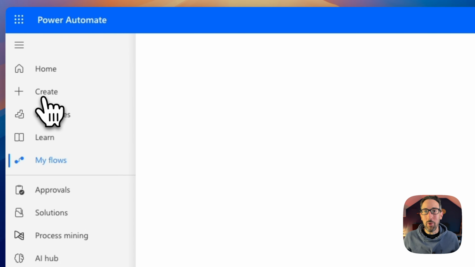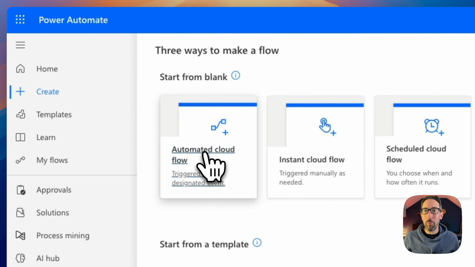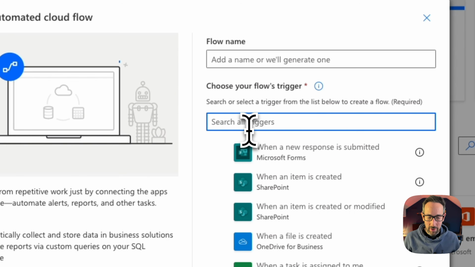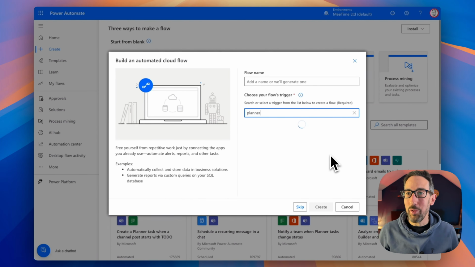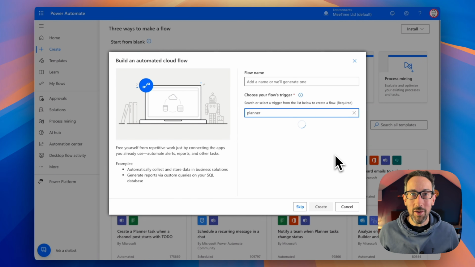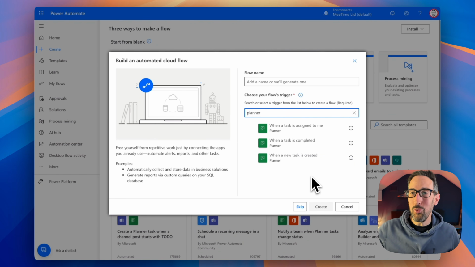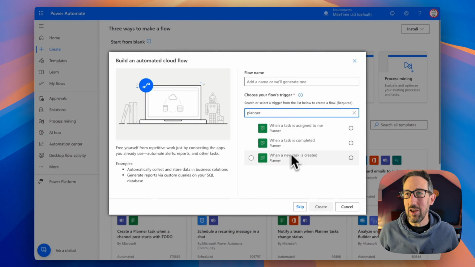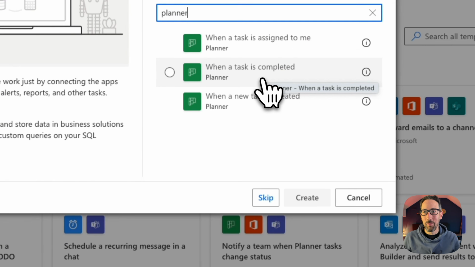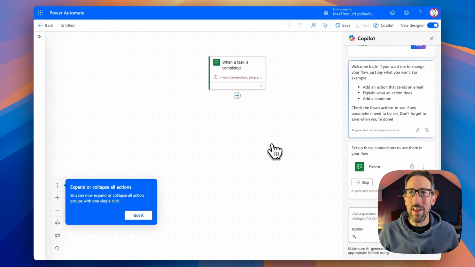So maybe we don't use a Loop list and we go down the route of saying we'll use a Planner in Loop and get Power Automate to help. Well, our triggers for Planner, unfortunately at the time of recording this video, aren't anything to do with when a task is moved to another stage. So we can't say when you drag it into the next stage. We can either do when a task is assigned to me, when a task is completed, or when a new task is created. So we could do when a task is completed, but I don't think we've got any option to say when it's completed in a certain bucket.